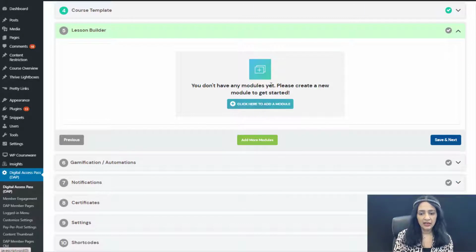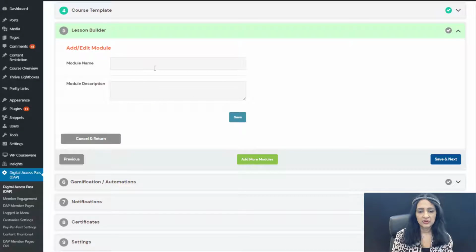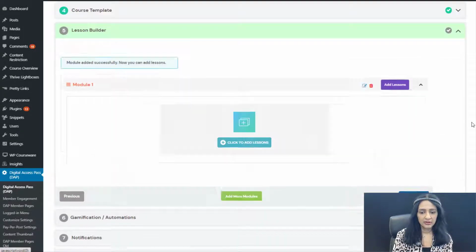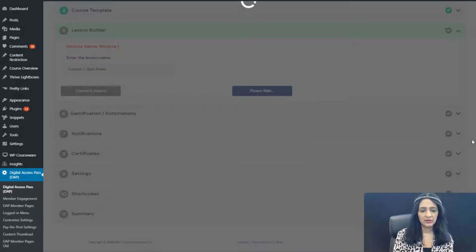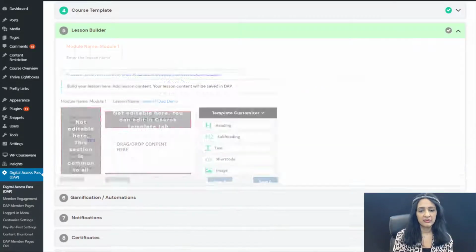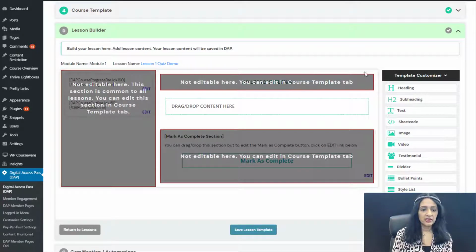So here you can add a module, add lessons. So you can start building your course content here. So let's go ahead and add a module. I'm just going to call it module 1, save. Click to add lessons. Give your lesson a name, save. It will create a page in WordPress by this name, but you don't have to do anything in WordPress. You can add your lesson content right here in DApp.